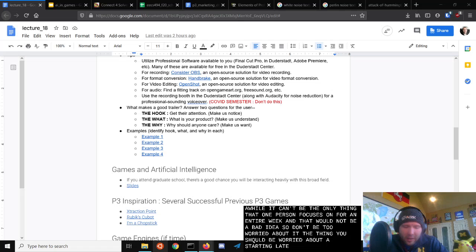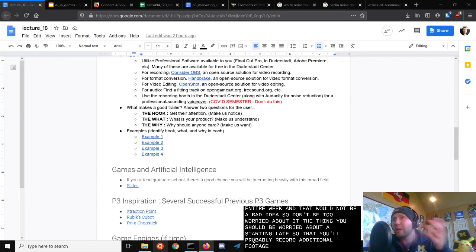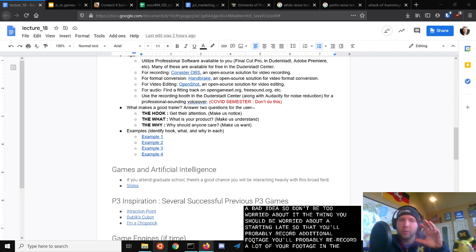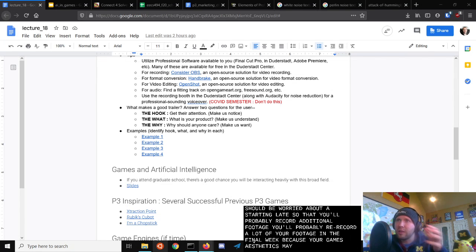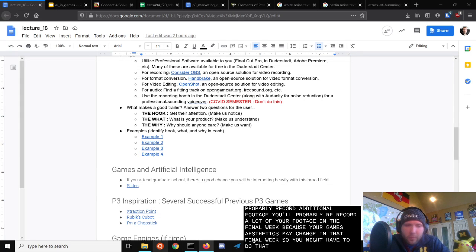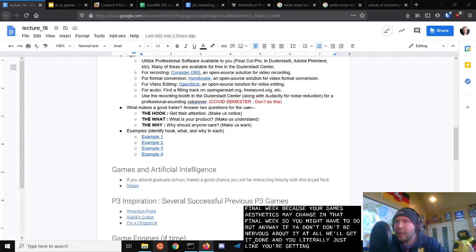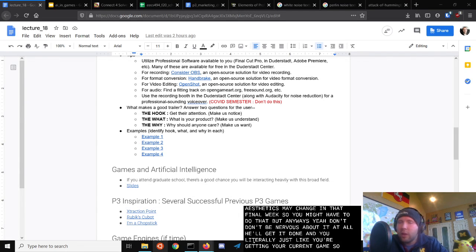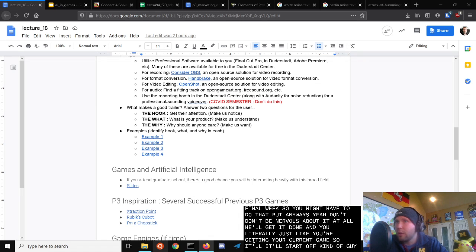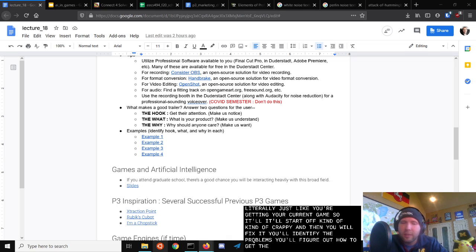Note that you'll probably record additional footage. You'll probably re-record a lot of your footage in the final week because your game's aesthetics may change in that final week. But anyway, don't be nervous about it at all. You'll get it done, and you'll iterate on it just like you're iterating on your current game. It'll start off kind of crappy, and then you'll fix it. You'll identify the problems, you'll figure out how to get better assets, and it'll come together.